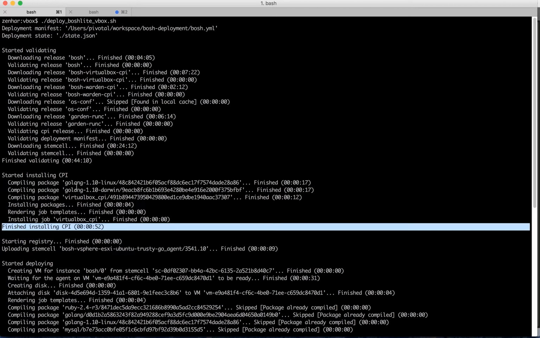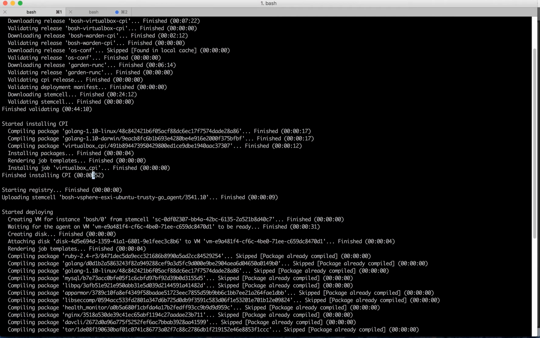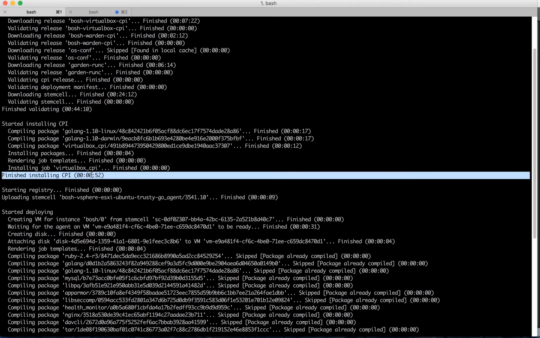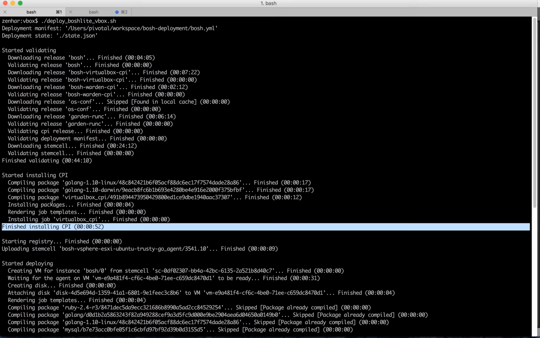In this scenario, it's a VirtualBox CPI, and it's built with Golang. You can see that the Golang binary is here. So basically all the necessary bits to make the CPI ready to be used will be ready at this point. To reiterate, it's making the VirtualBox CPI runnable on your machine, only on your machine in this scenario. And this is the CLI doing that. There's no BOSH VM yet. So at this point, we have the artifacts, and we have the local VirtualBox CPI ready to be used.